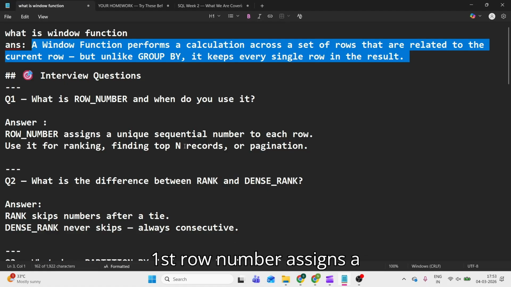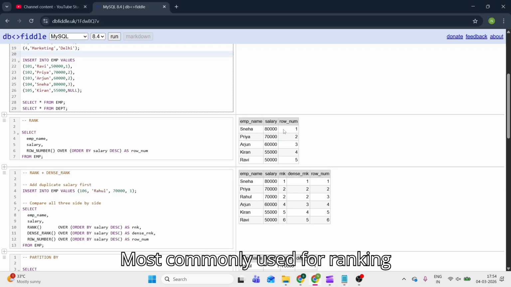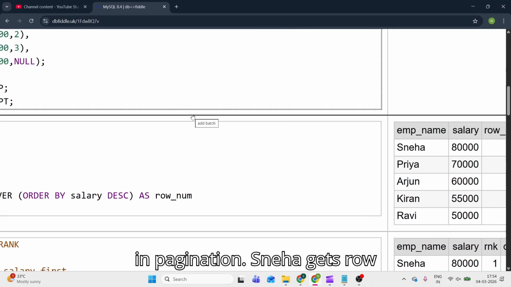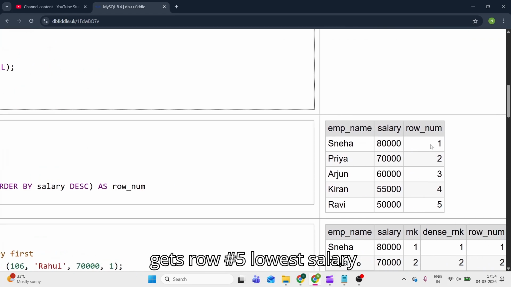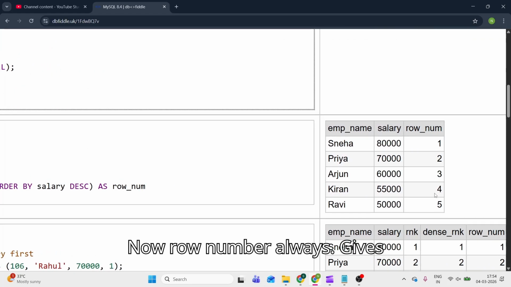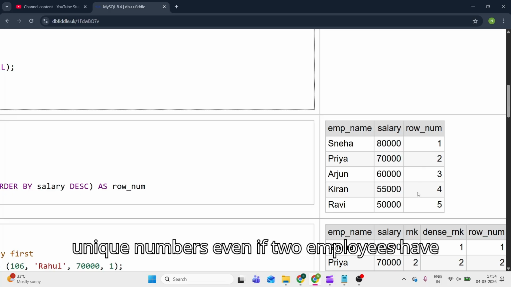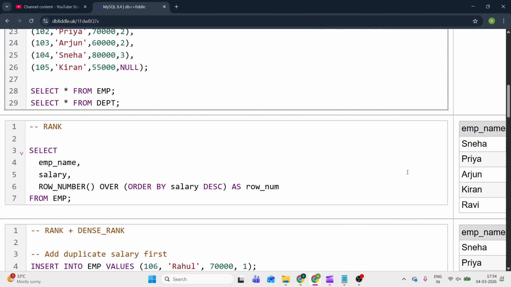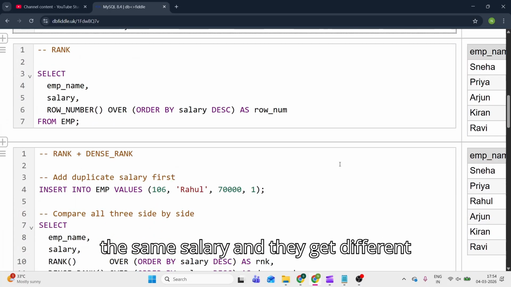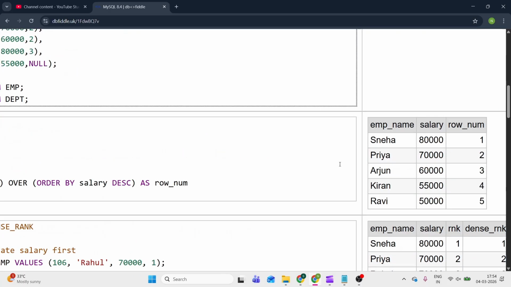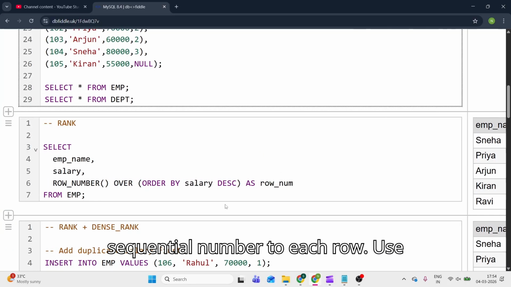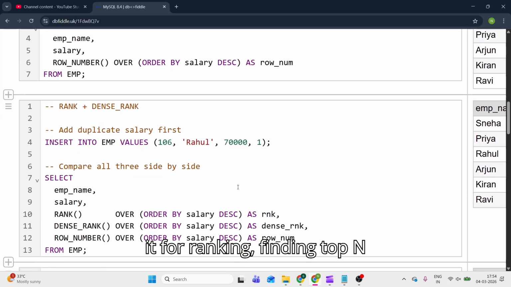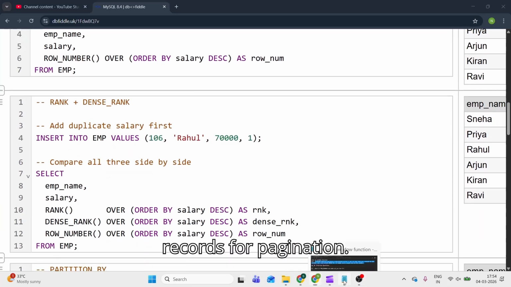First, row number assigns a unique number to each row, most commonly used for ranking and pagination. Sneha gets row number 1, highest salary. Ravi gets row number 5, lowest salary. Now row number always gives unique numbers, even if two employees have the same salary, they get different row numbers. Use it for ranking, finding top records, and for pagination.